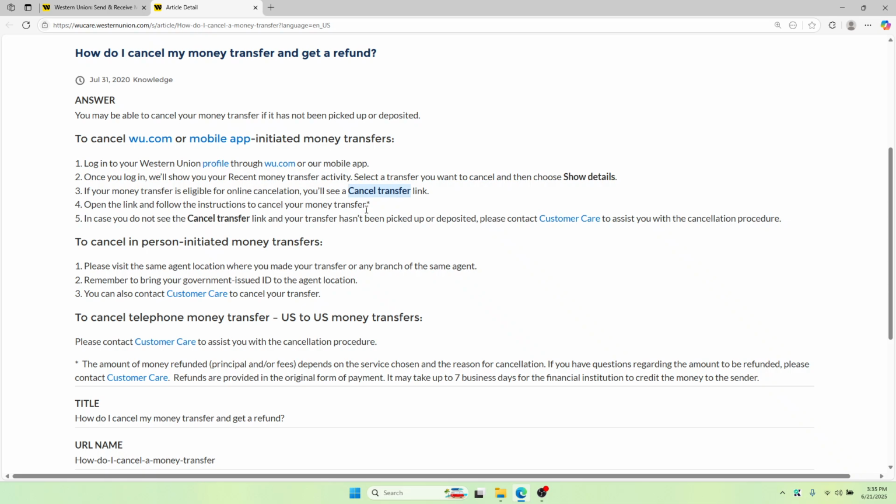So that's it. Just click on this link, follow the instructions to cancel your transfer. Now, if you do not see this one, then it hasn't been picked up or deposited. And don't worry, there is still time. So just contact customer care and they will be able to assist you with the further cancellation procedure. And that's all there is to it.